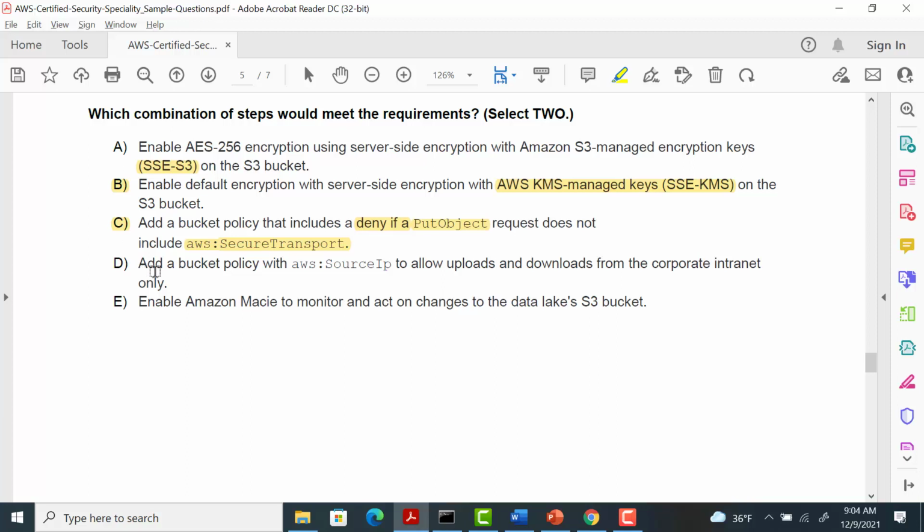Choice D is talking about limiting access to the bucket by using a source IP condition. This is a great way to place a network restriction. However, there is nothing in the question that specifically asks for allowing access only from the corporate network. So, choice D is also not applicable for this question.